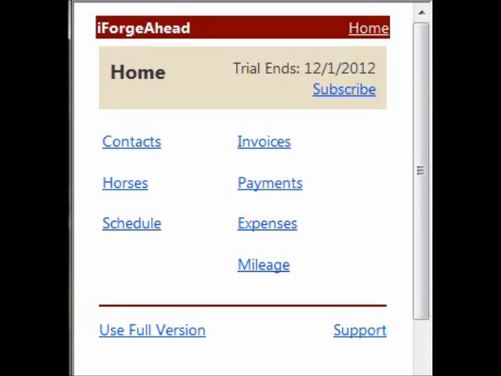This tutorial demonstrates how to quickly find an invoice or a group of invoices using the filter controls in the invoice lookup list. I'll be working on the mobile side of iForgeAhead for this tutorial, but these techniques are basically the same on the full screen side as well.